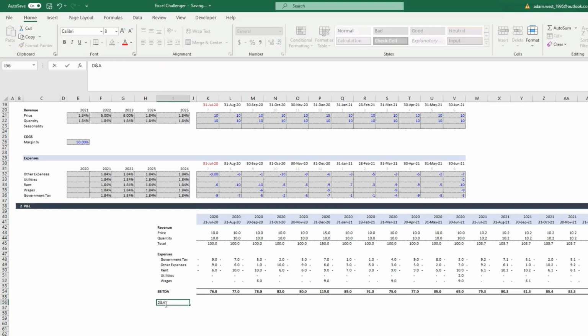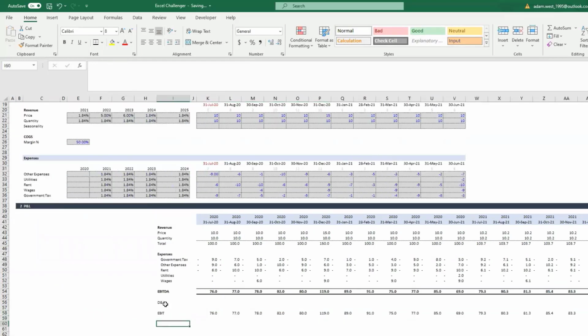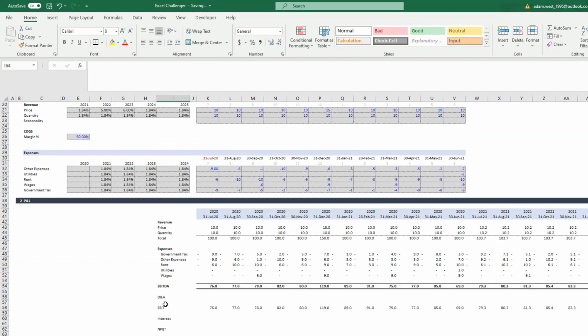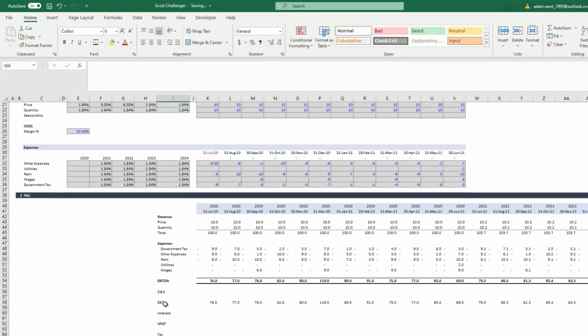If we get time, what I'll do is I'll show you how I quickly set up a nice little D&A schedule so we can implement putting in the assets we currently have and then building out a bit of a schedule, depending if we get the time there. Got our EBIT. And finally, we'll take our interest off this to get to our NPBT. We might throw in a bit of debt into the model as well. Net profit before tax. Put our tax in, and then NPAT.